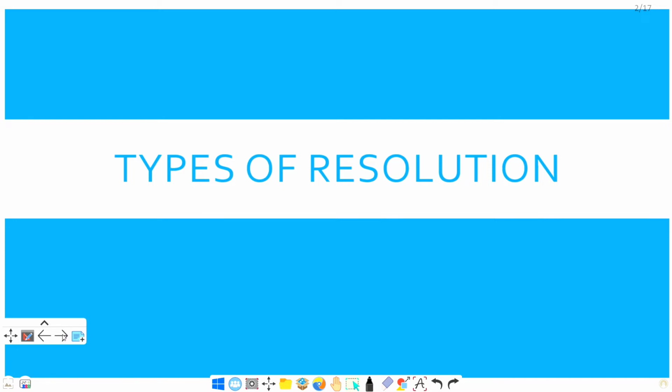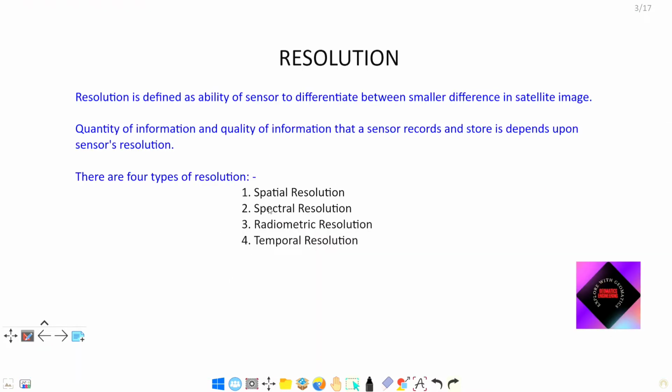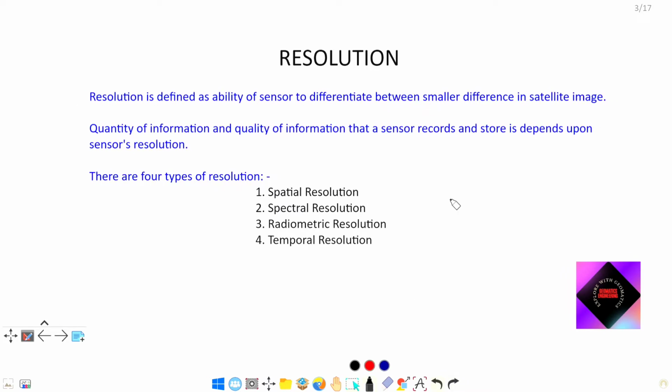So starting with our lecture, resolution. Resolution is defined as the ability of a sensor to differentiate between smaller differences in a satellite image. The quantity and quality of information that a sensor records depends upon the sensor's resolution. There are four types of resolutions: spatial, spectral, radiometric, and temporal. We will see each of them one by one.